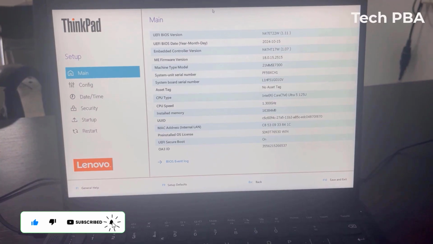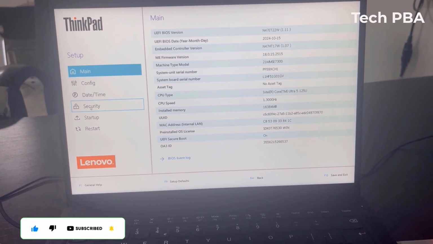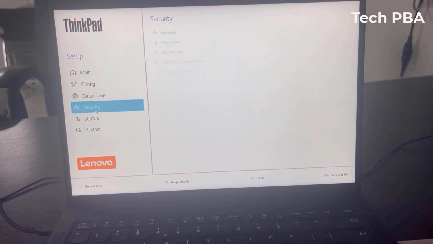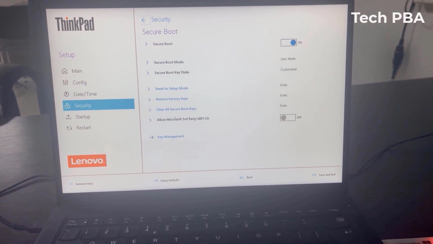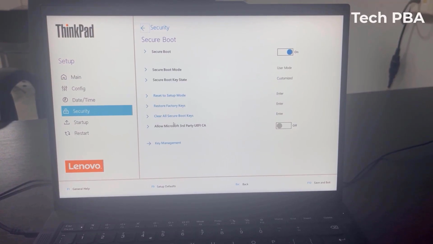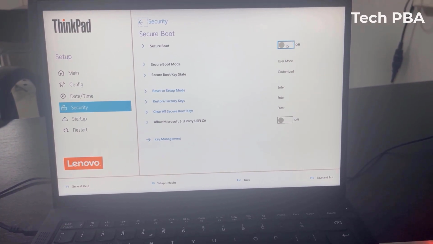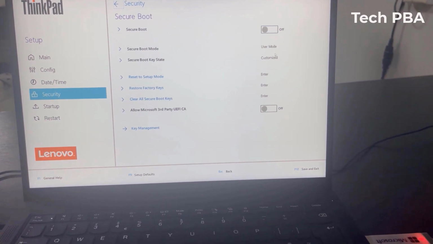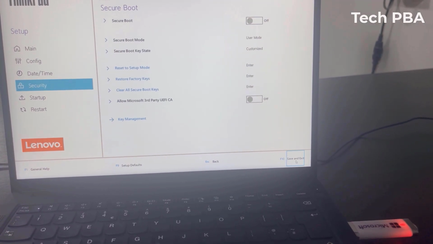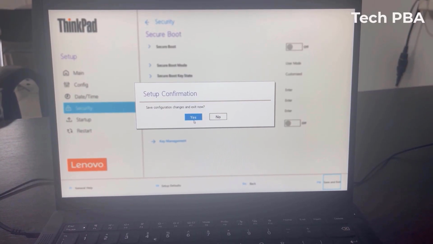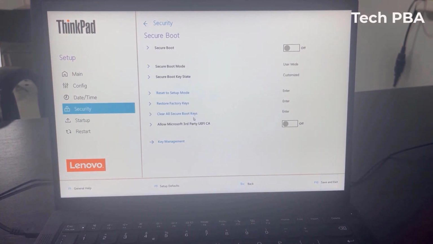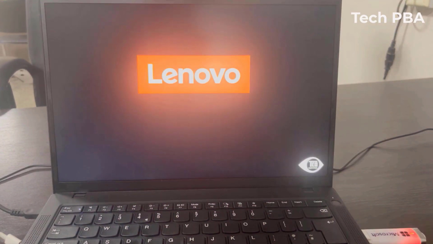So enter the BIOS setup utility, select security on this particular brand and model of PC, select secure boot, and then beside the secure boot option, I'll toggle the radio button to off, select the save and exit option, click yes to confirm the changes made, and then that would be it. The issue should be resolved from now.